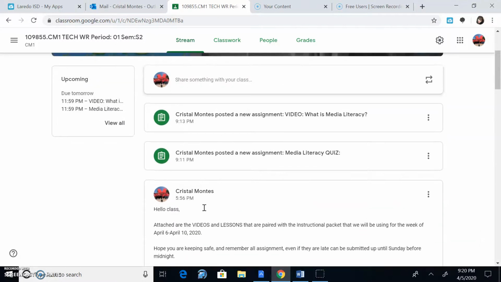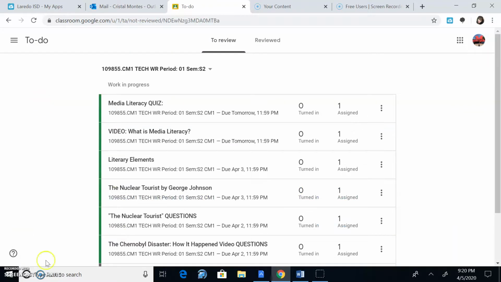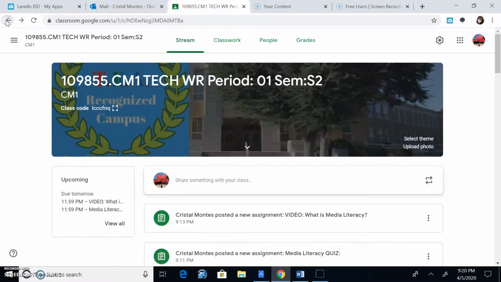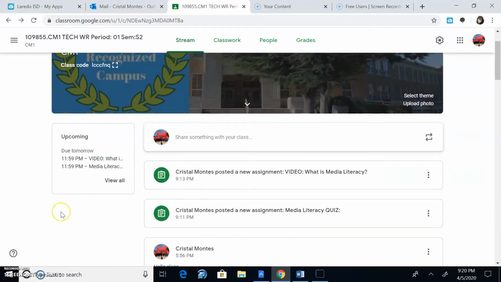You can send me a message on Remind, and then just here on the side, in the left-hand corner, you're always going to have what's been turned in, what's upcoming, and the due dates. You do have your video lesson, and then you have the media literacy quiz for today. Okay, so let's get that work in.